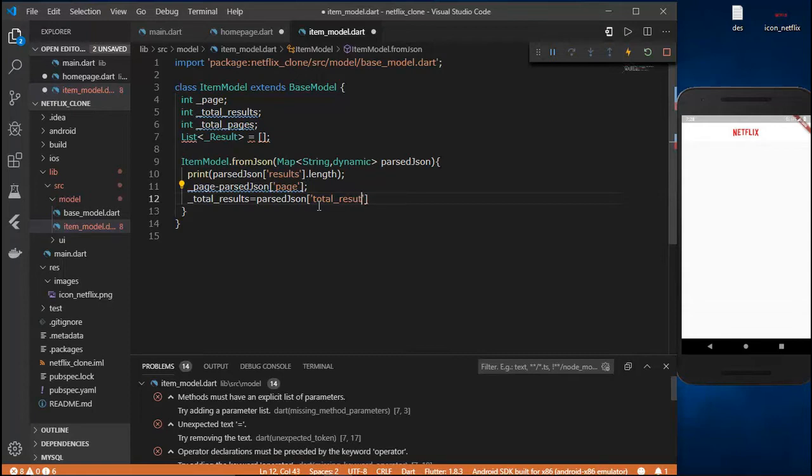And let's continue. So this would be a results and total results, and then after that we need to get the total pages. So total pages, and we'll get the list again. So list result.